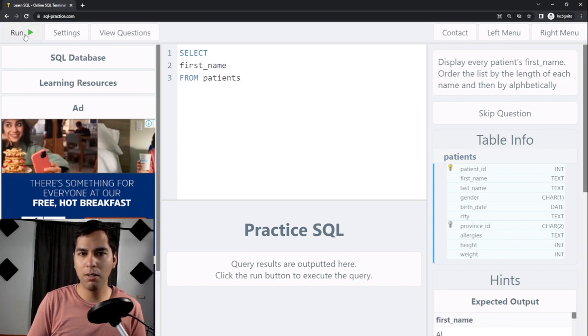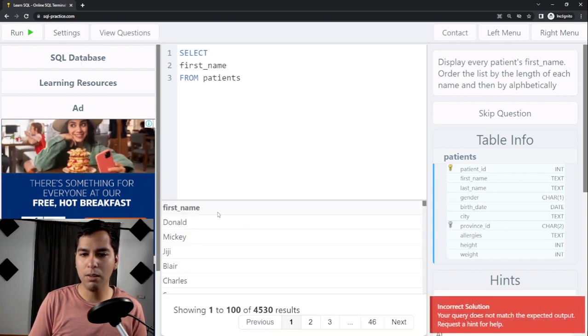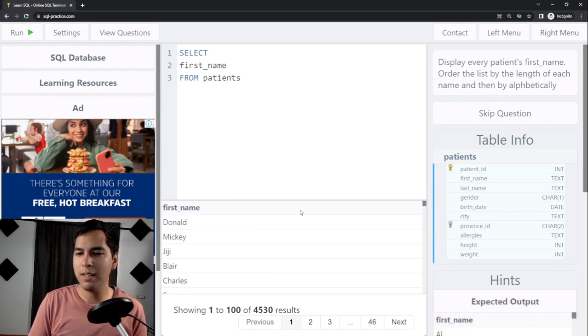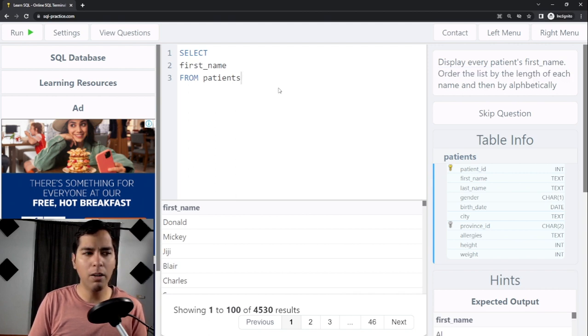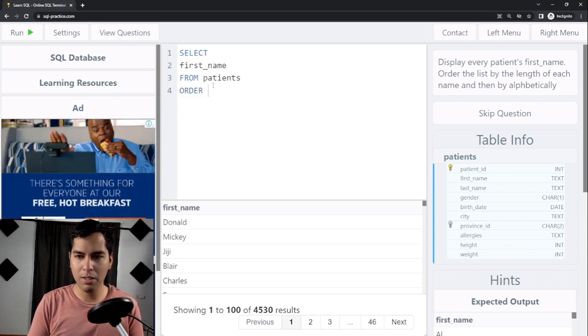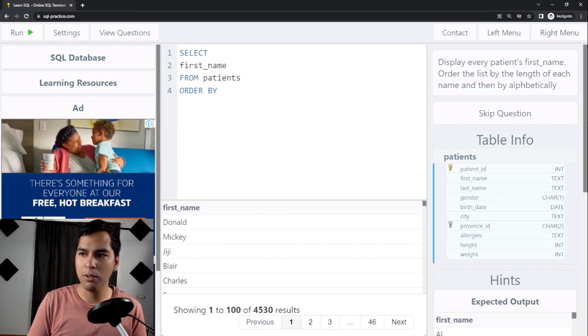If I click on run, I can take a look at the output, but this is not correct. This is not what the website is asking us. They want us also to order the list by the length of each name. Okay, so how are we going to do that? To order, we need to use the order by statement. And so we need to order by the length of each name.